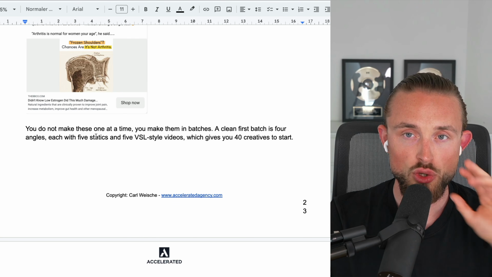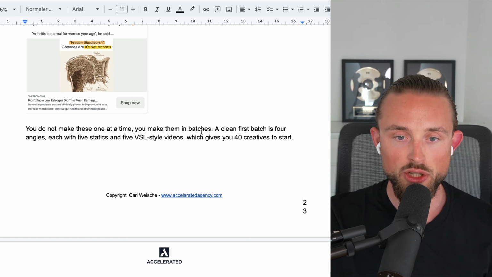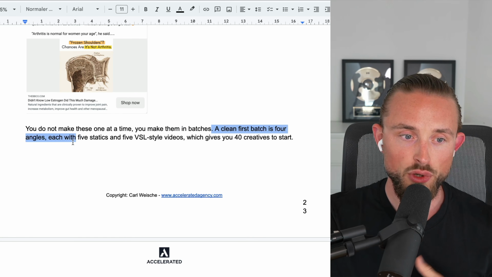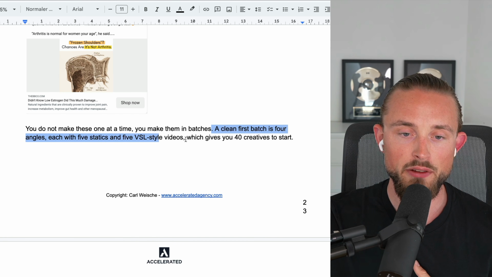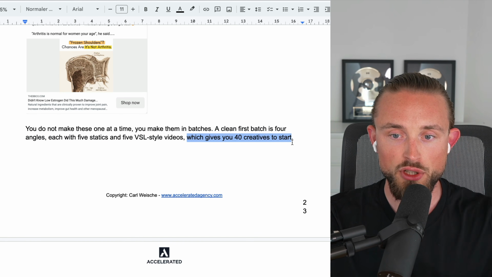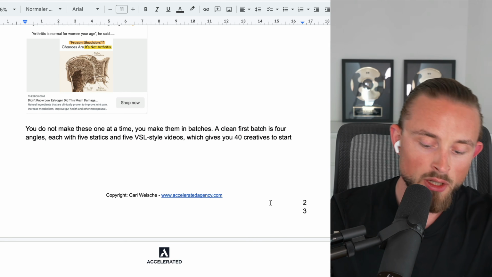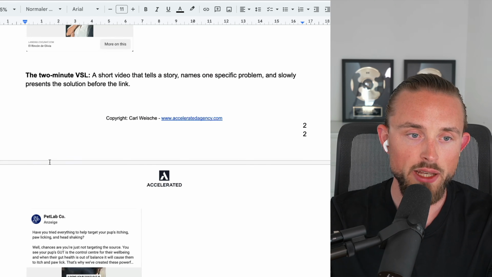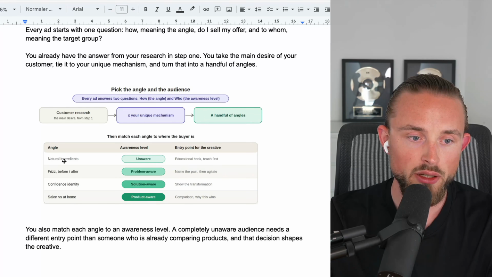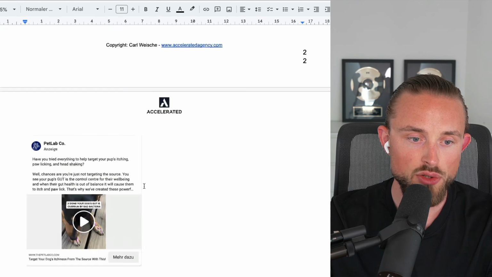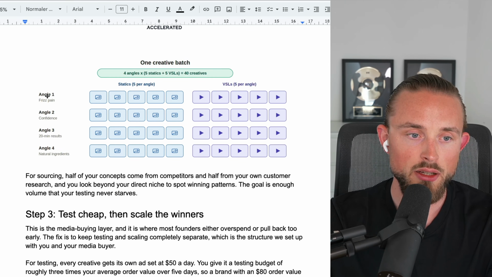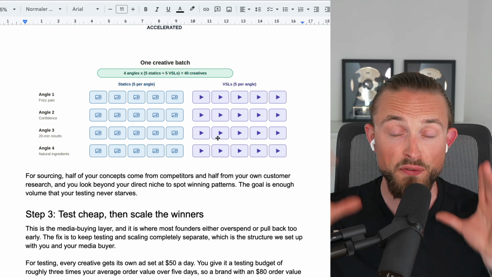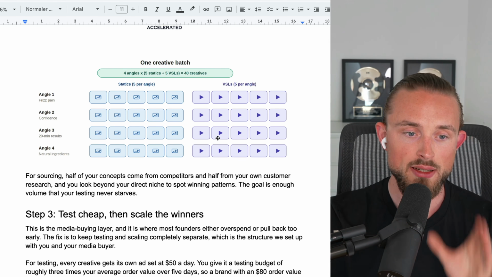So for these, we don't want to make them one by one. We want to make them in batches. The first clean batch is 4 angles with 5 statics and 5 videos, which typically gives you 40 creatives to start. This is what it looks like: this would be one creative batch. We have the different angles that we've created here in the beginning, 4 different angles with different awareness stages. And then we have 5 different static ads per angle and 5 different videos, which would leave you with 40 creatives to test in this first batch.